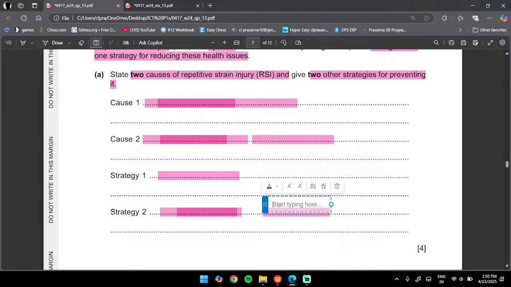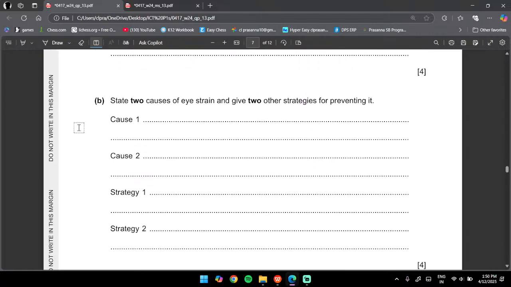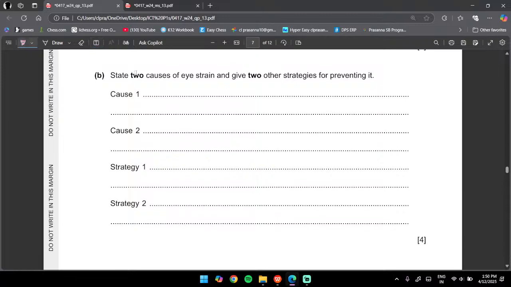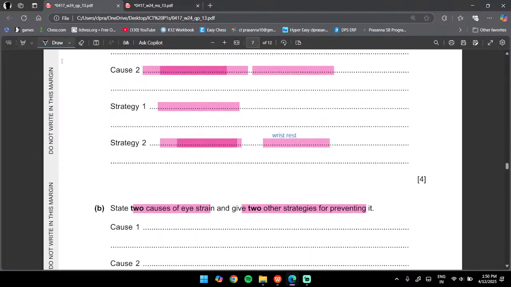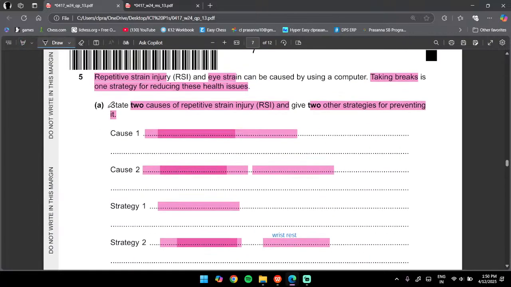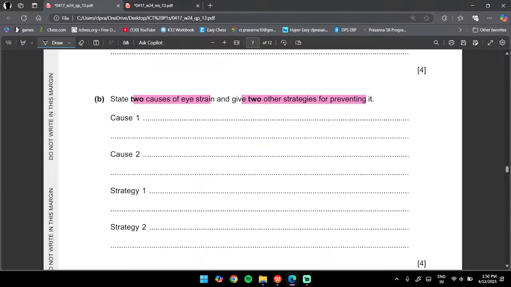It's spelled like this, by the way, wrist rest. Then it says state two causes of eye strain and two strategies for preventing it. So whatever you say here, my cause one should be tackled by a strategy one, and my cause two should be tackled by strategy two. So the same thing that I will do here.